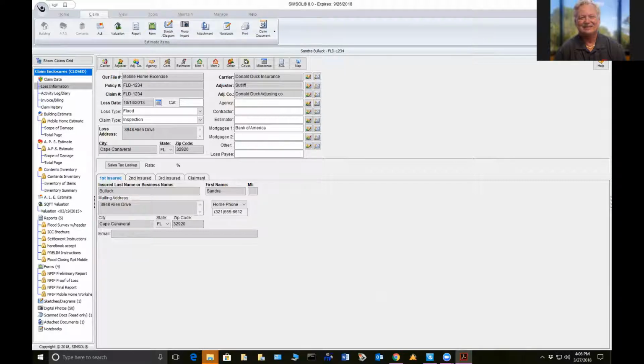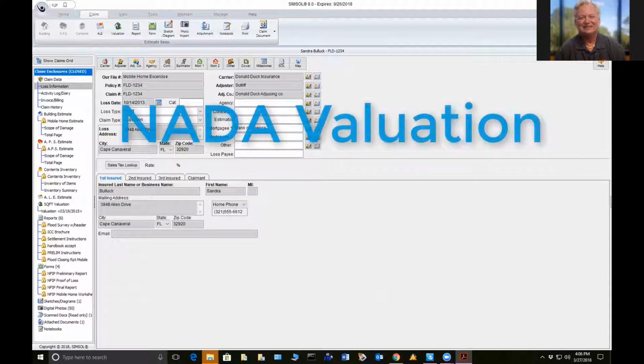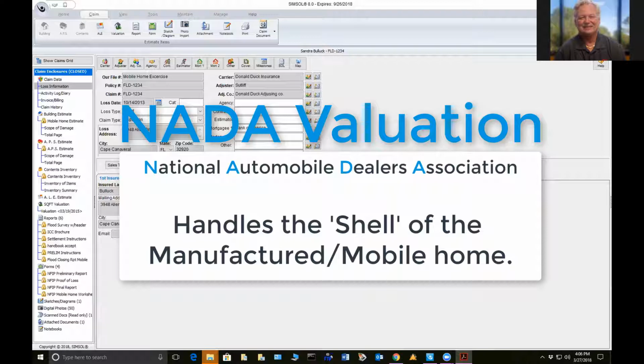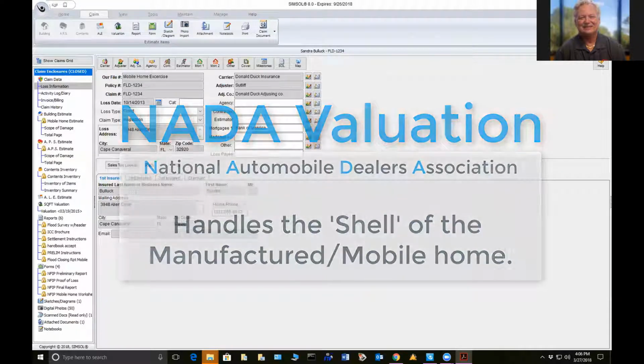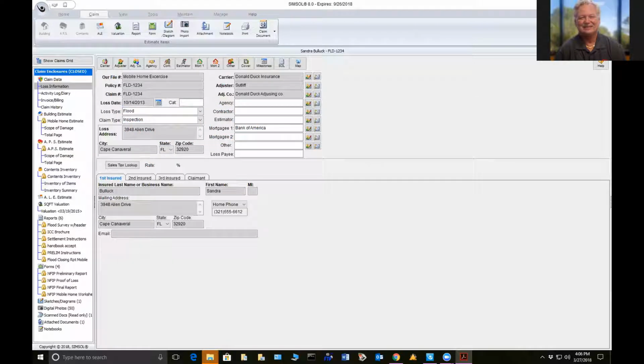There are two different types of evaluation programs. One is called the NADA Manufactured Housing Cost Evaluation Program, and remember that the NADA is for the shell only. So envision this like you're buying a car, and what the evaluation of a car would be is the same type of thing that NADA is. The government, the National Flood Insurance Program, considers a mobile home a licensed vehicle, so it's subject to those laws. That's why we have to use the NADA.